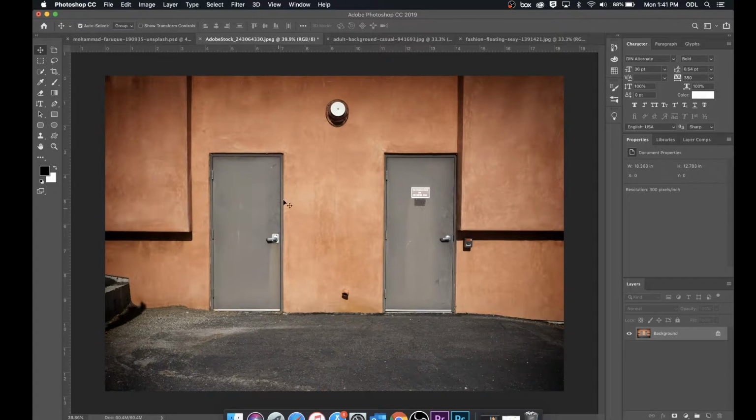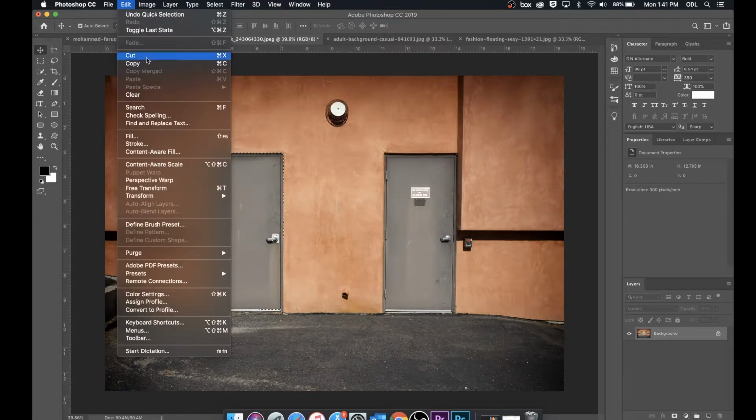Now let's say I wanted to completely get rid of this door. I could use the spot healing brush tool and the clone stamp tool, but that would just take too long and honestly wouldn't look that great in the end. So what I'm going to do instead is use the quick selection tool, bring that up with W on the keyboard, and select the entire door. Once that's selected, I'm going to go up to Edit and down to Content Aware Fill.